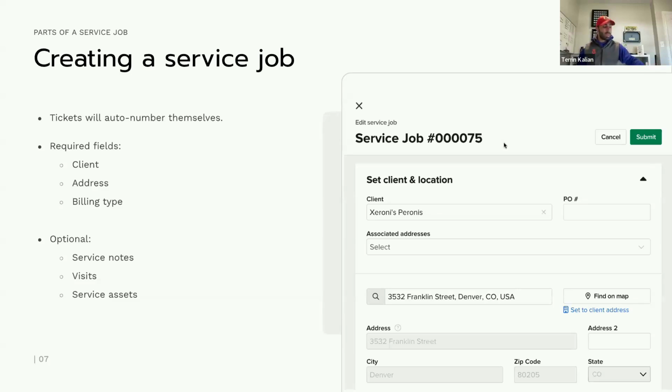Other optional fields would be things like tags and then service assets, which we'll cover in a bit. Service assets would basically be a more detailed description of the client that you're performing the job for, where it's not just the client, do this at Terrence's house, but do this on this water heater at Terrence's house, and it has a description of different services that have been performed there in the past. And again, we'll get into service assets as part of my slide deck and demo in a bit.